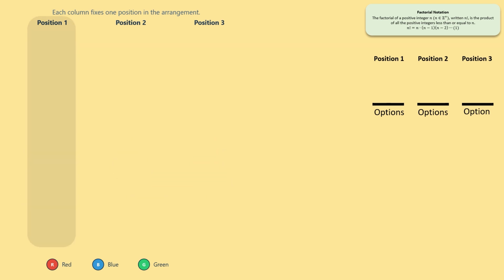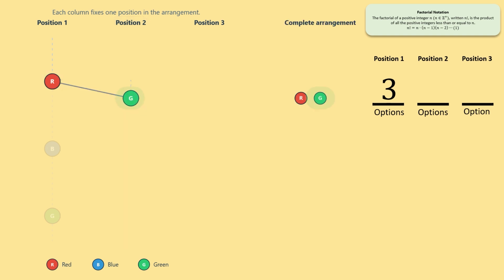For the first position, we could select the red, the blue, or the green ball. So there are 3 ways to choose this first ball of our 3-ball arrangement. Now consider the arrangements that start with the red ball. Knowing that the red ball is in the first position, how many different balls could we choose for the second position? We could either select the green or the blue ball. So there are 2 ways to choose the second ball in our red arrangements.